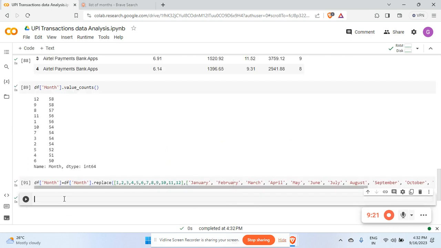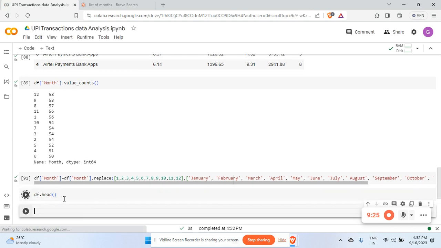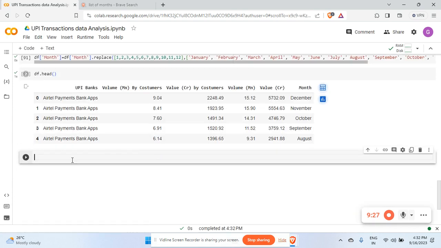Now if I check my data frame again, you can see in my data frame it is converted into a month format. Now December, November, it is converted into a format. So after converting that, the next step is we're gonna apply some analytical task over there. So first we'll start with a count plot.